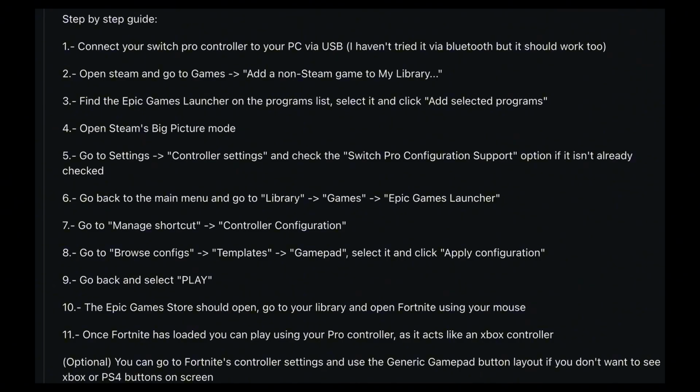The Epic Games Store should open. Go to your library and open Fortnite using your mouse now. Once Fortnite has loaded, you can play using your Pro controller as it acts like an Xbox controller. So, this is how you can play Fortnite with a Nintendo Switch Pro controller on PC.